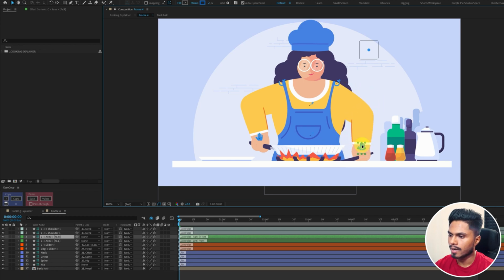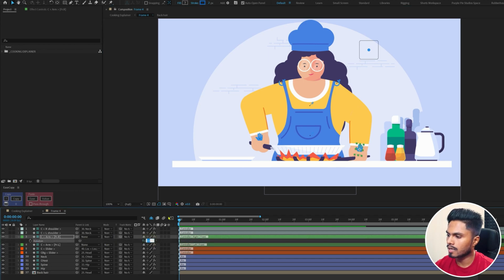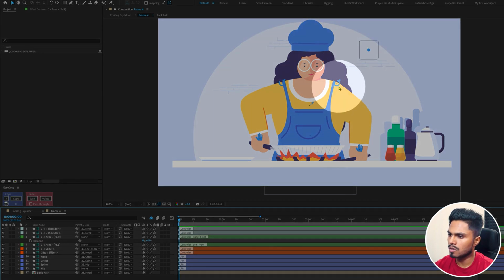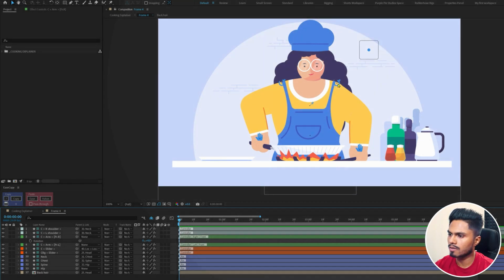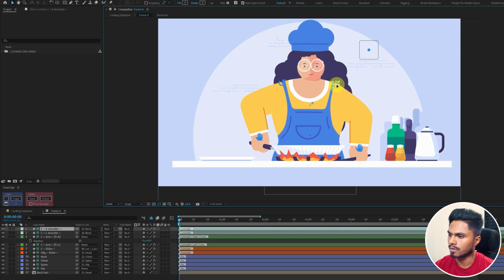Let's move the hand and place it over here in a resting position, and let's open the rotation property and give it a little rotation. Now the shoulder area here is not looking accurate, so we can easily fix it using the shoulder controller. So let's bring it down a little bit.